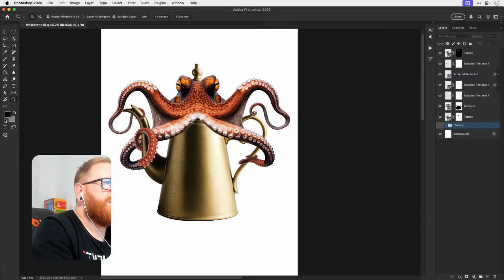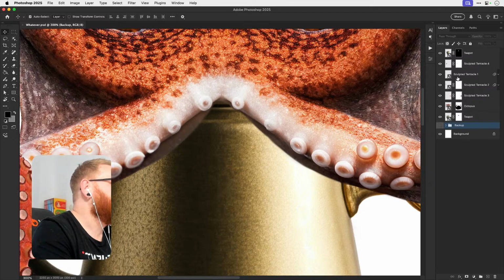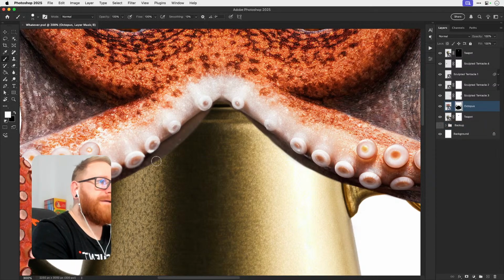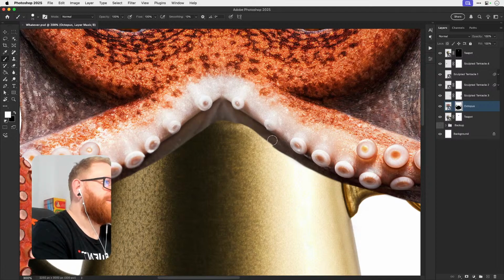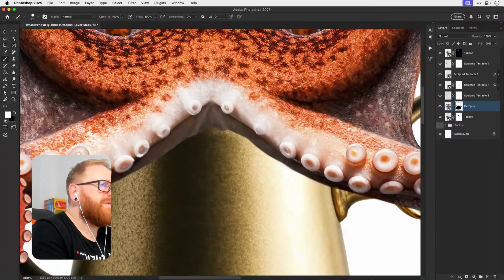Yeah, this bit's a bit weird. This kind of flap on the underside of his tentacle. It's almost like it needs to do this or something. I don't really know.